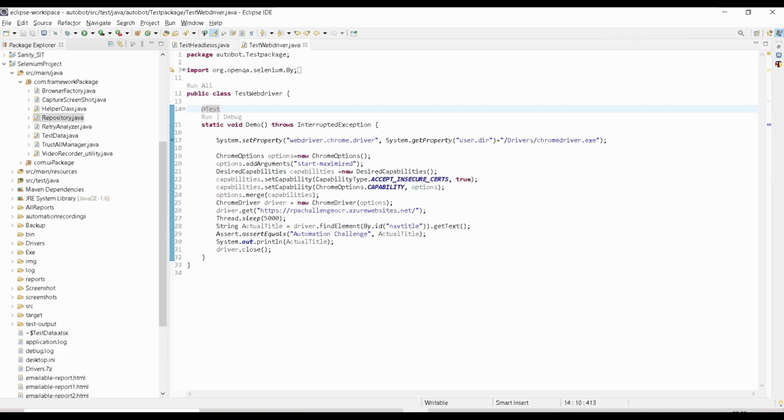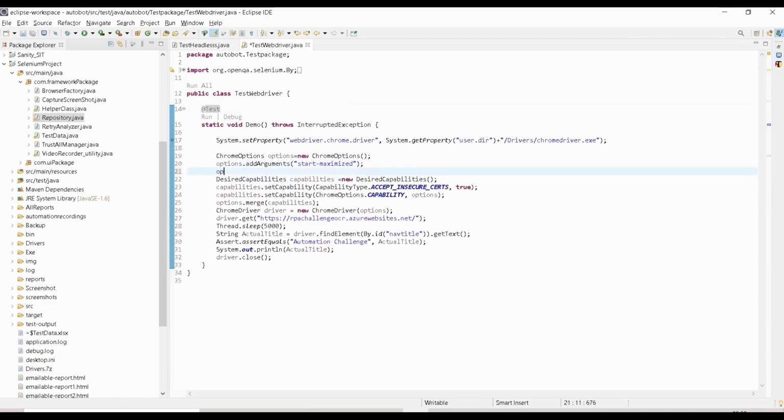I will do one more thing. Let me make this test case also run in the headless mode. So options.addArgument headless. In this scenario, it will open up this rpage challenge.ocr and take the title from the web page, and here it will do the assertion, and also print out the value. So it has to open this url and take the title. Let's see how it is going to work. Let me execute.